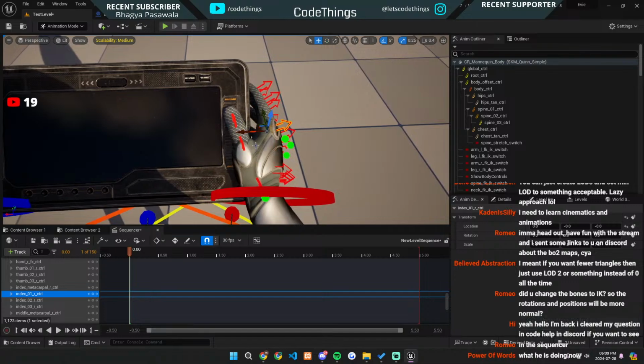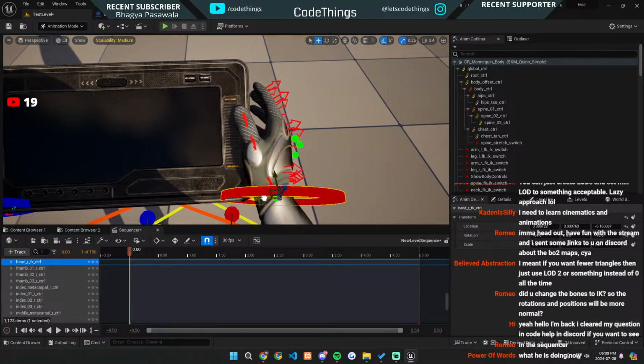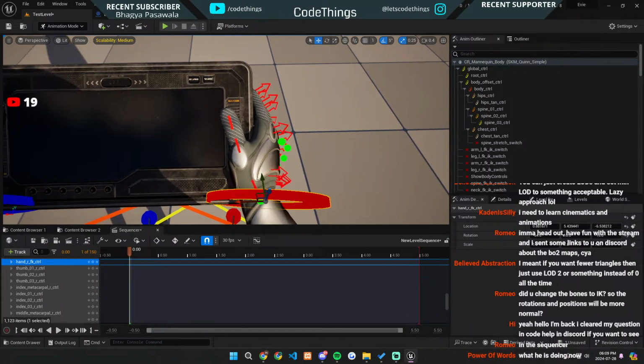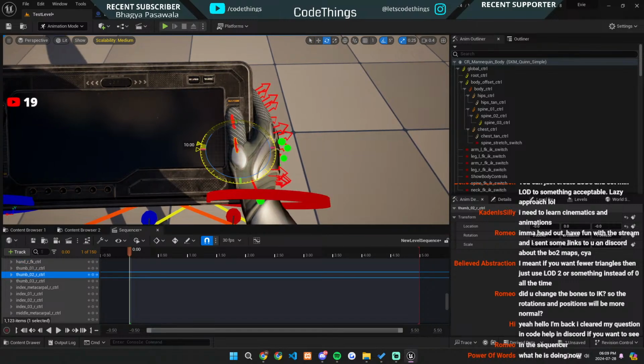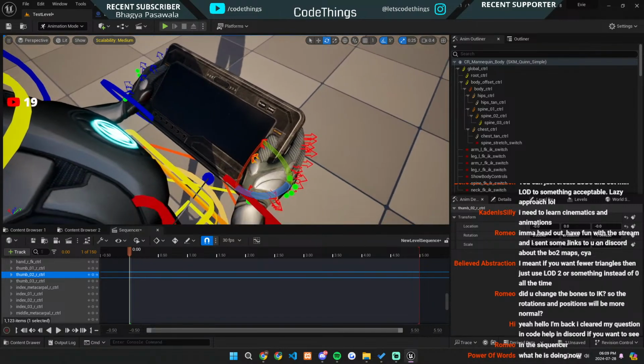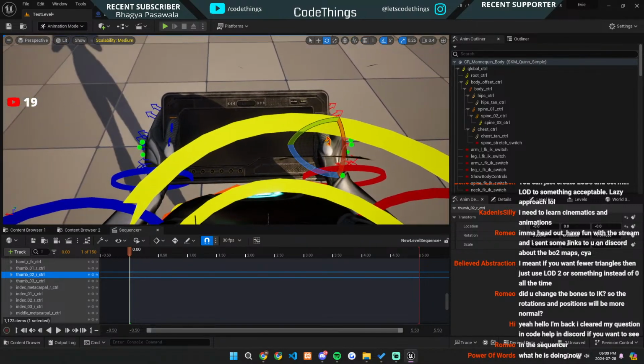If I grab this, I could just do it like this and then rotate this finger. That's fine, to be honest, and then we'll keep it like that.